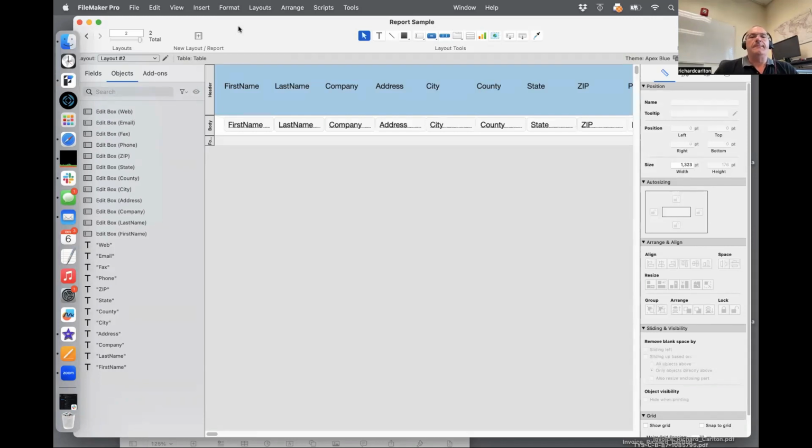So we got the layout parts. A layout part is a header, a layout part is a body, a layout part. This one is footer. It's hard to see that right there.